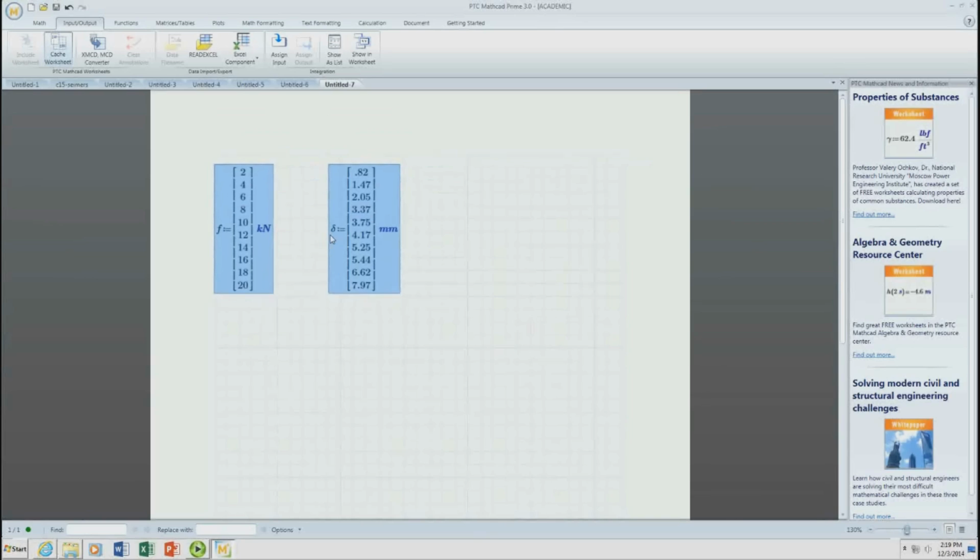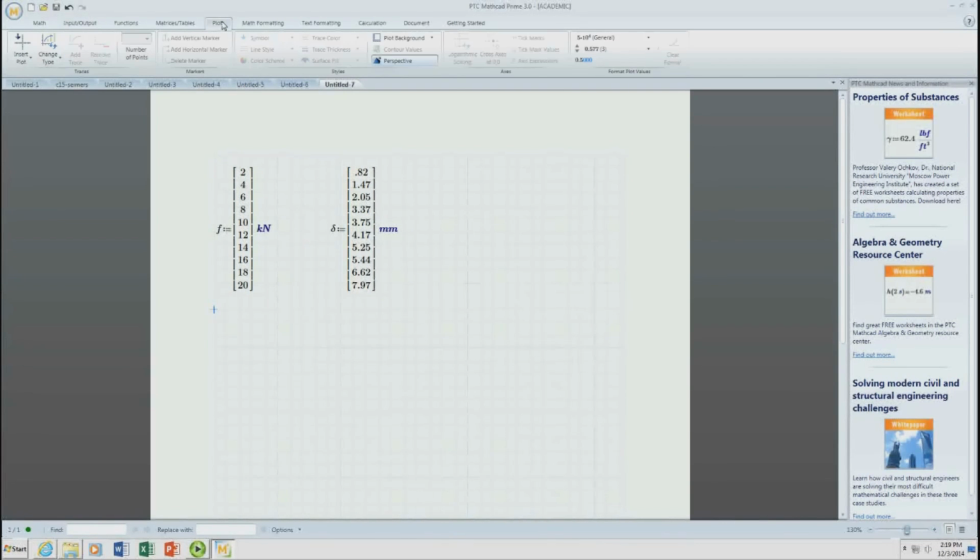So we have displacement, delta here, and force in newtons. Graphing's actually pretty darn easy with this. Plots, that's the tab you would grab. Insert plot, XY plot, boom, there it is.